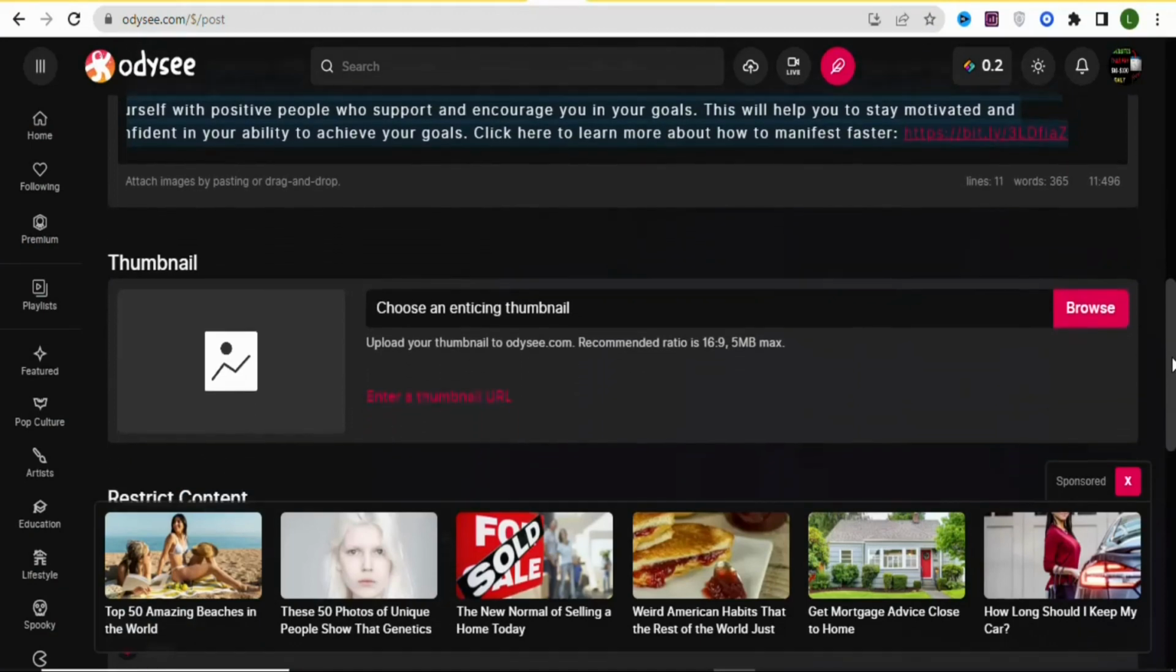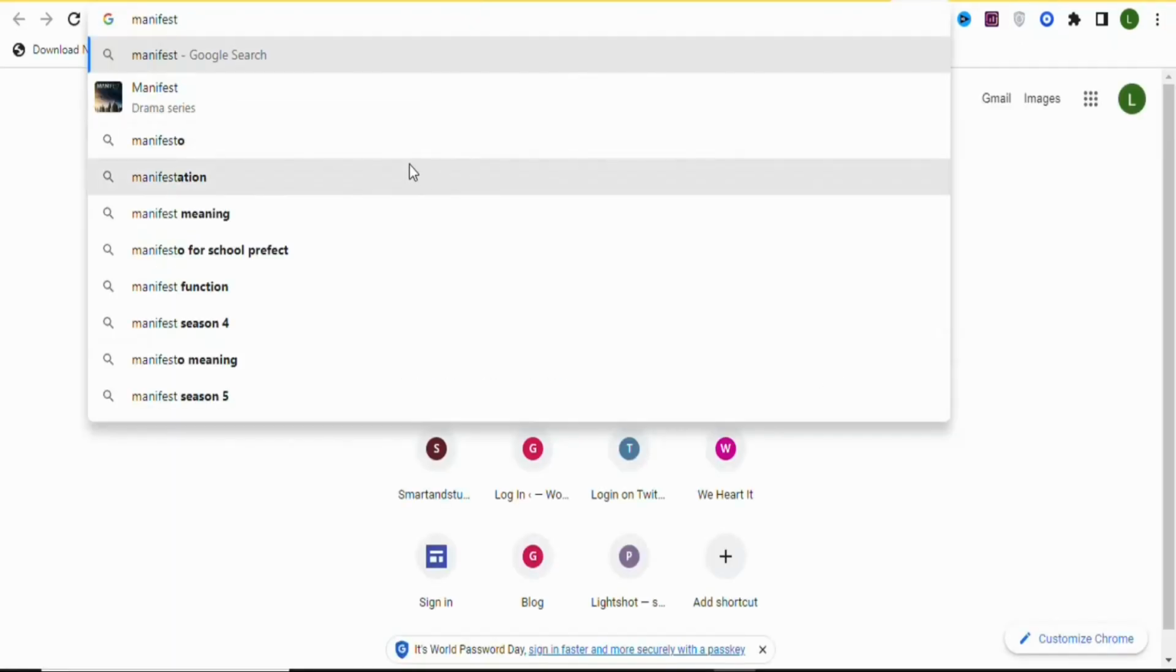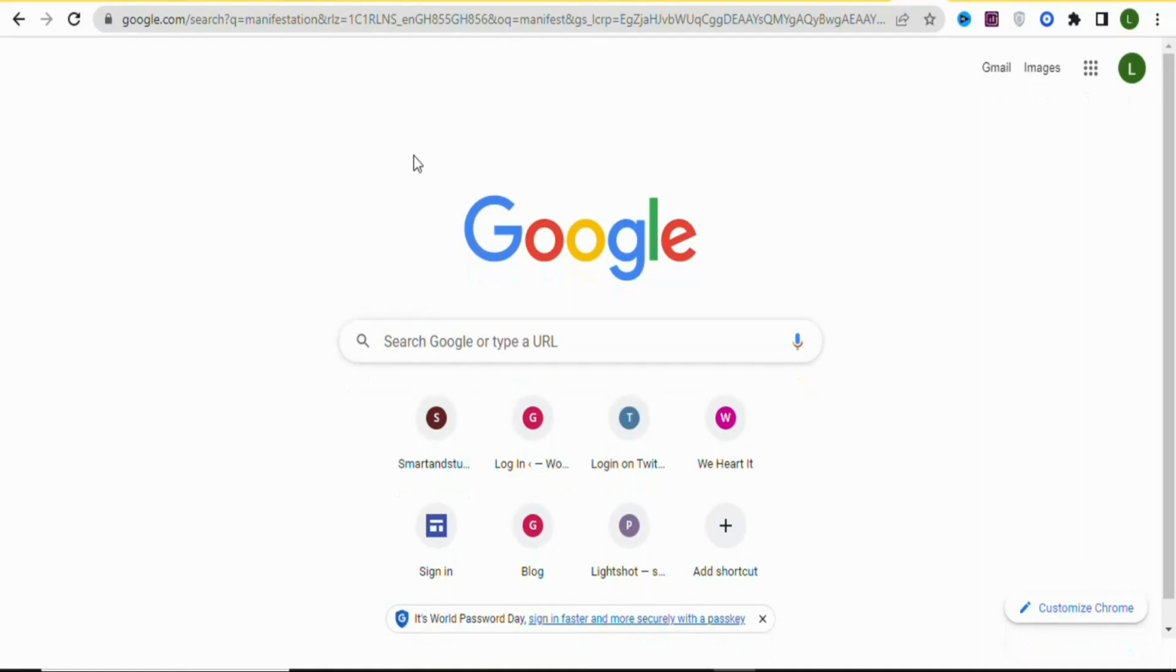So now the next step is that you are going to upload a thumbnail. So you have to upload an image that is related to your article. In this case, we are talking about manifestation. So you can just go on Google and then search for manifestation images. So just come on Google and then type something like manifestation. Let's search for images so that we can find them.